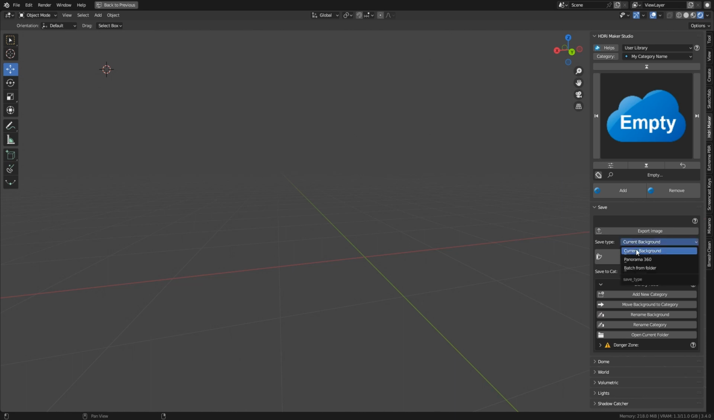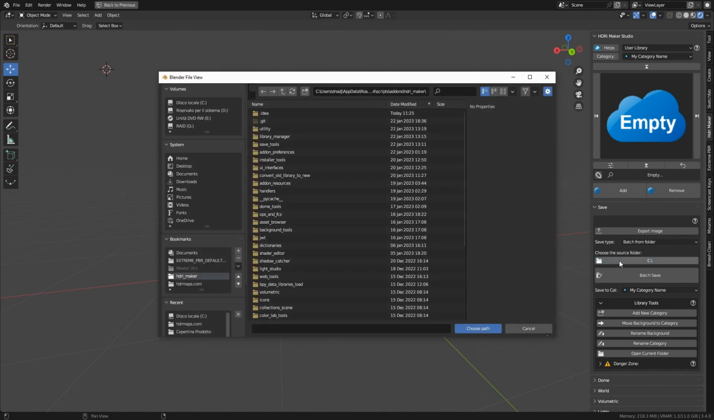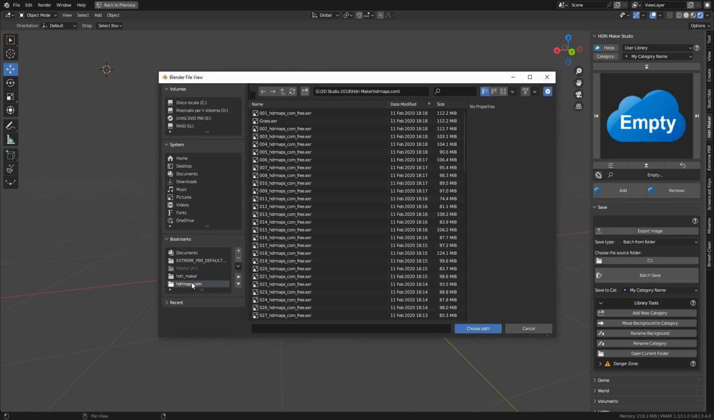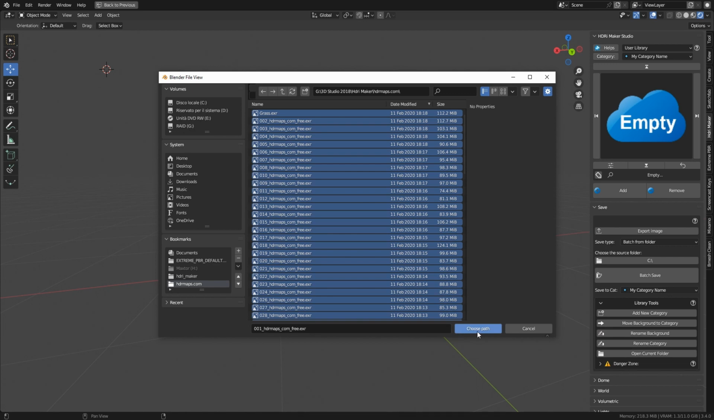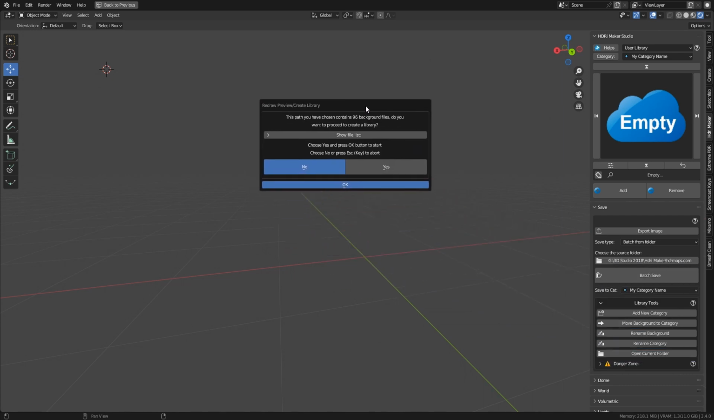Now I choose Batch from Folder. I set up the folder that contains our background files. We select all the files we want to save in the category. In this case, we are importing EXR type files. You can also use HDR files. Now that we have selected the source of the files, press the Batch Save button.